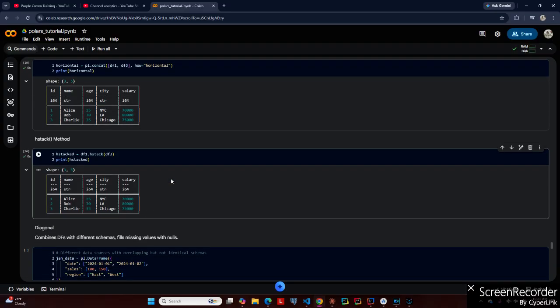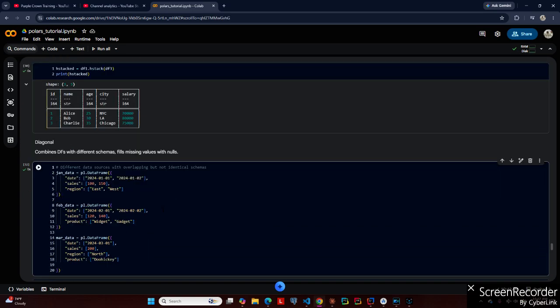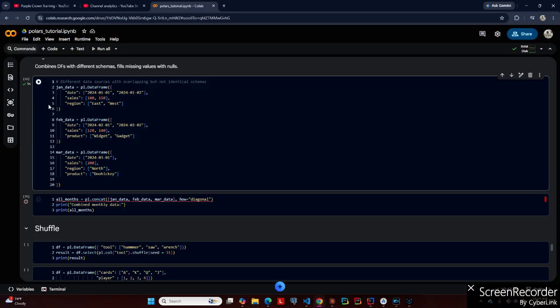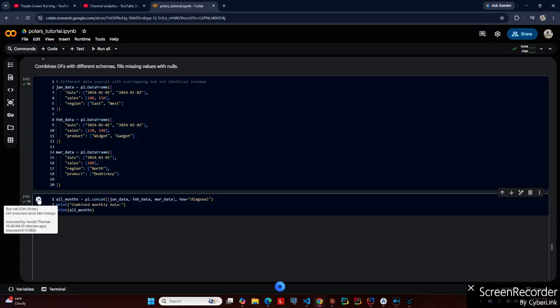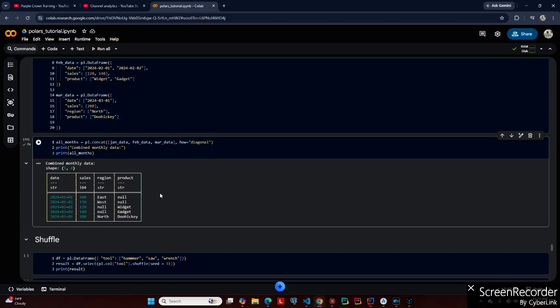Polars also has a diagonal stack. It combines data frames with different schemas, so you have data sources with overlapping but not identical schemas, and you want to concatenate them. So we'll create that, and then we'll run all months equals pl.concat, January data, February data, March data, how equals diagonal, and we'll put a little line that says combine monthly data, and we'll print that data frame. So it took everything we had, and when there wasn't a region, it put null, and when there wasn't a product, it put null, but it did concatenate all the data frames.